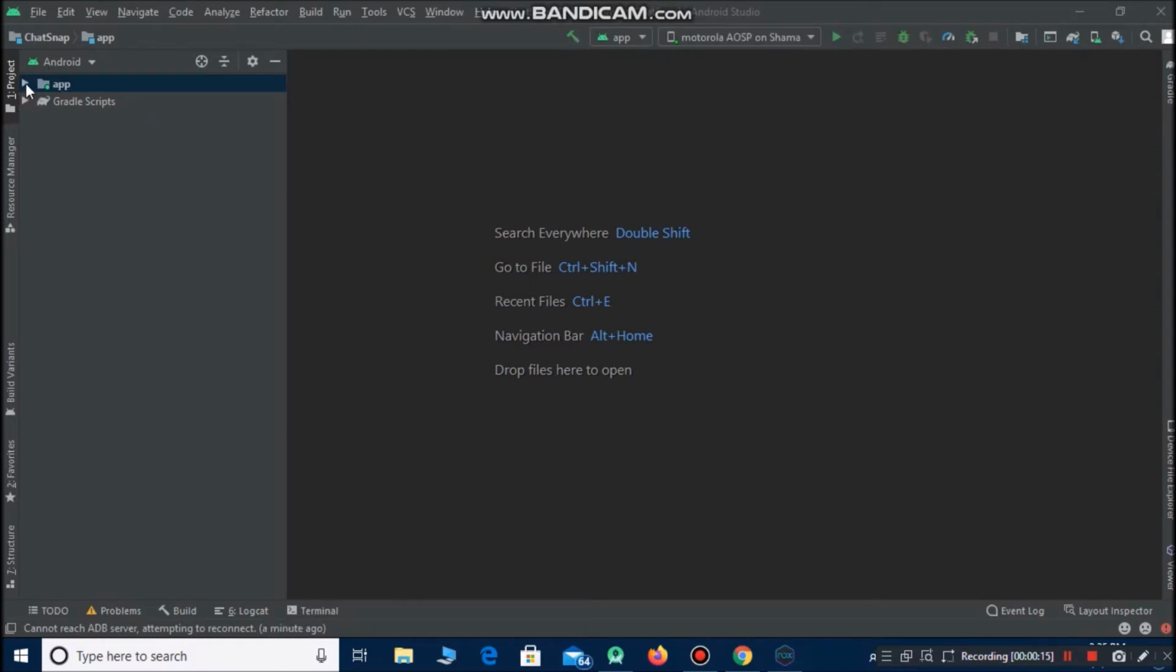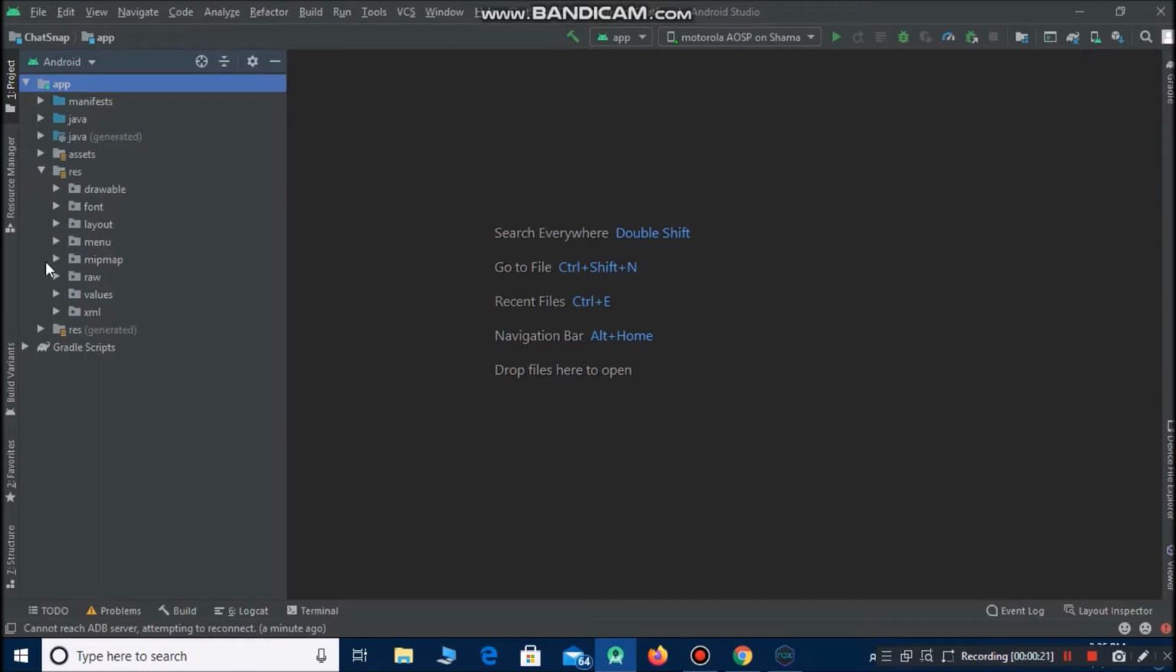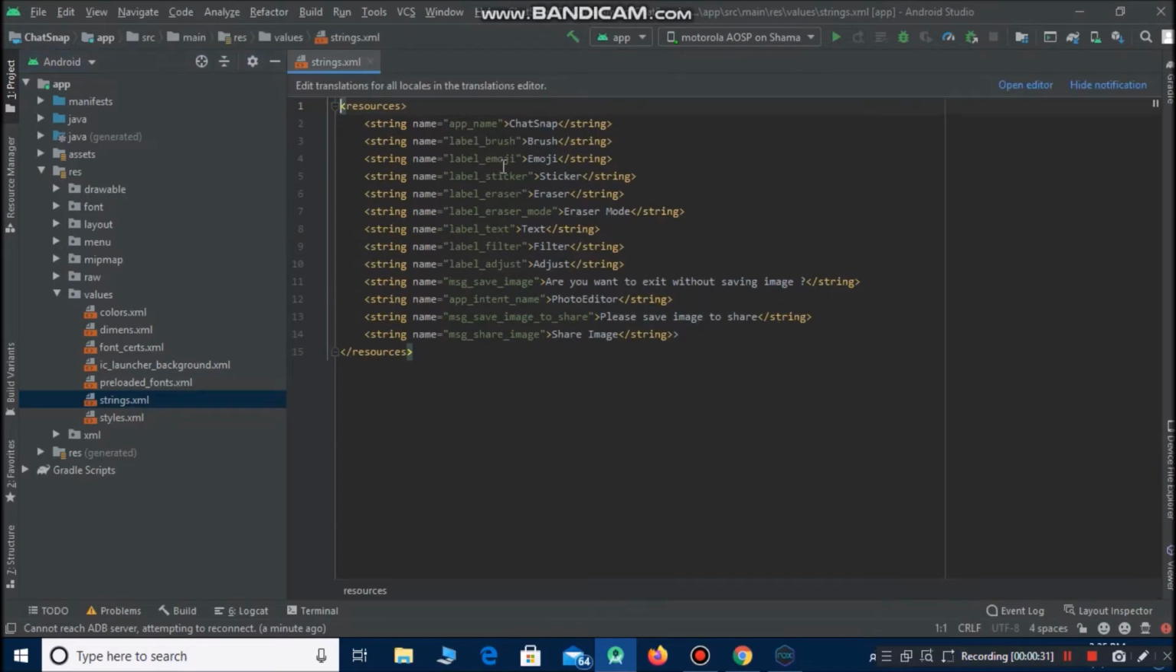Let's get started. So now, first thing is that if you want to change the name of the app, you have to go to the app. Then under the app, you have to go to the resource, and under resource, you have to go to the values, and in the values you have to go to the strings. And over here, you have to change the app name. Let's say I'm gonna change it to Snapchat, and then the app name has been changed.